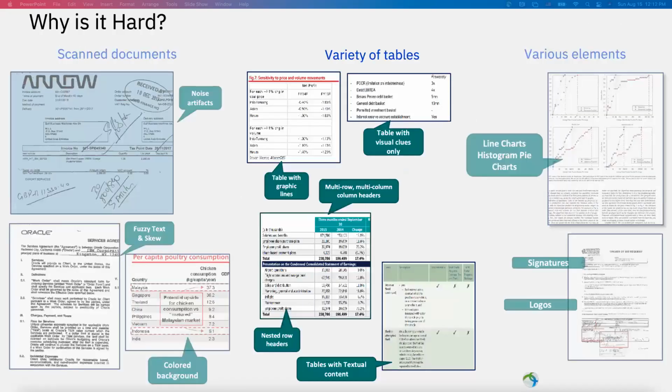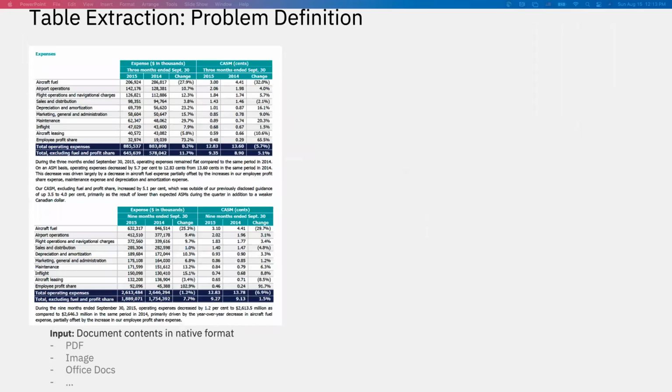For this particular topic, I'm going to focus on table. As I mentioned earlier, table is very hard, partially because it's very, very diverse. There are many different ways a table can be constructed. And what's the definition for table?